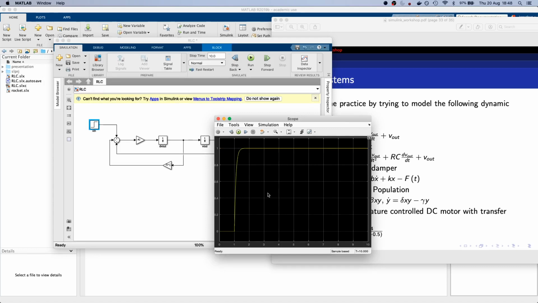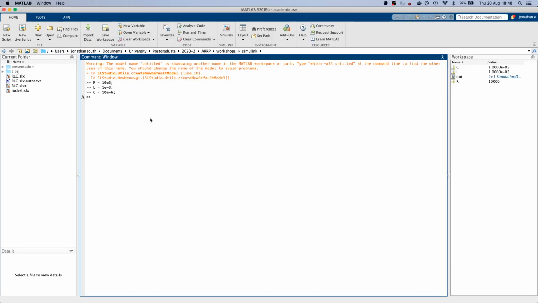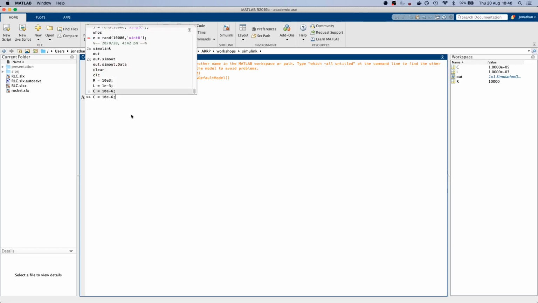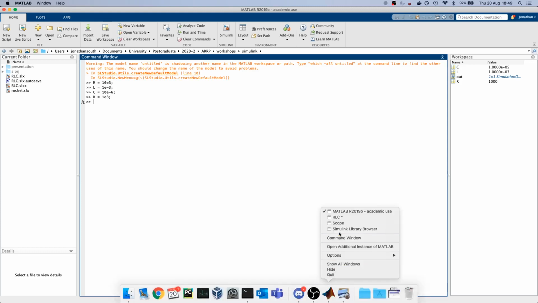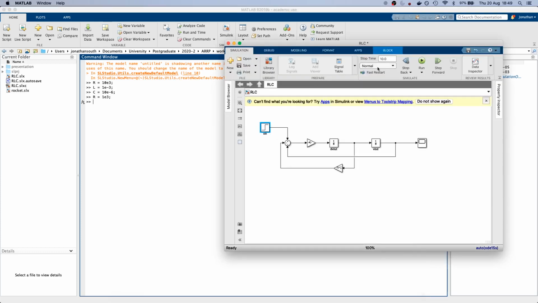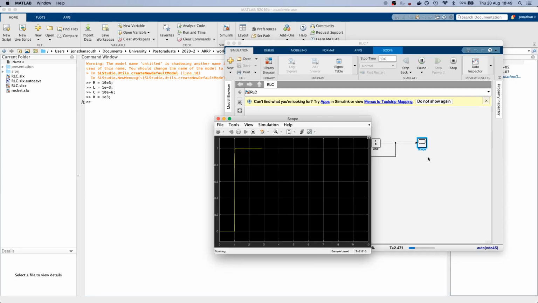Now, not particularly nice, so we might want to see if we can force some sort of underdamped behavior or something like that. So we could jump back into this one here, and we could reduce the damping. That might be 1K instead of 10K, and we'll see what that does. Run it. We just reduced our time constant.